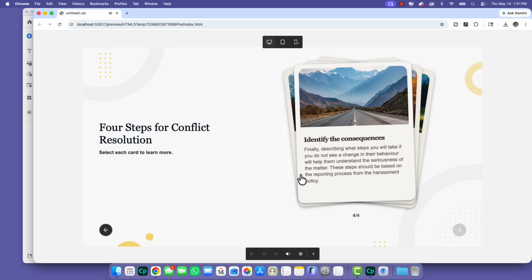Finally, describing what steps you will take if you do not see a change in their behavior will help them understand the seriousness of the matter. These steps should be based on the reporting process from the harassment policy.